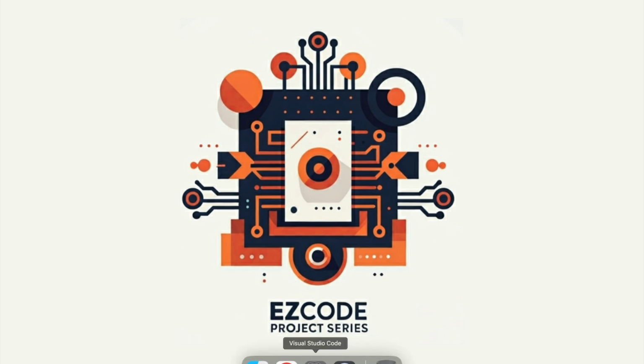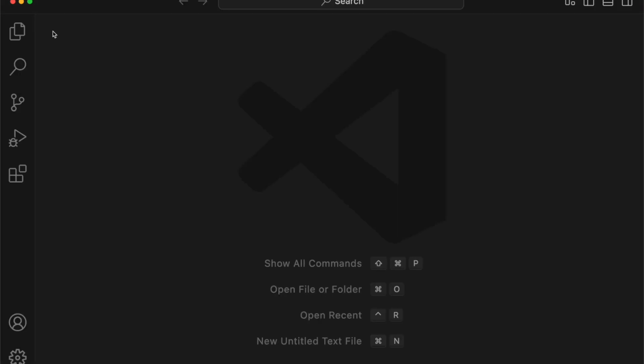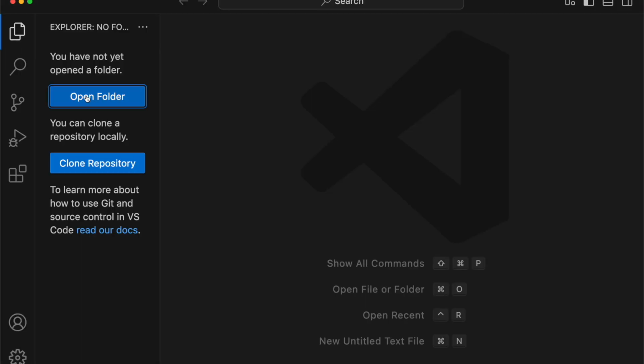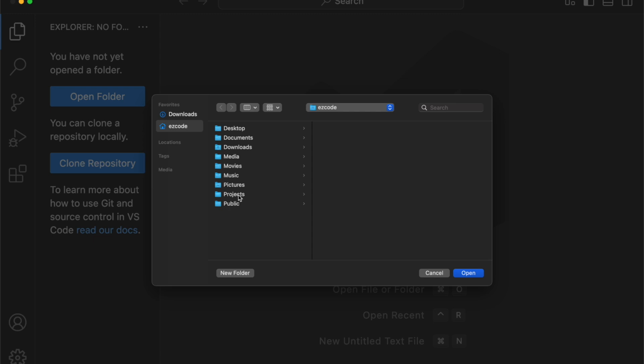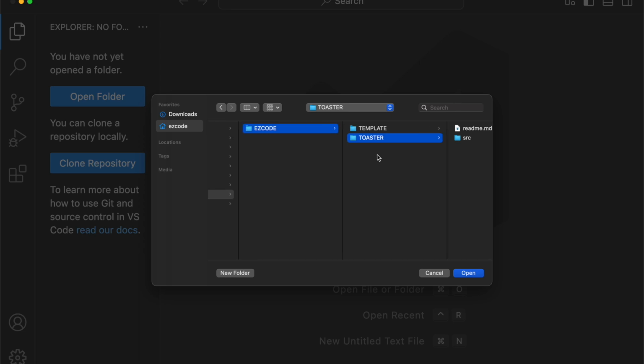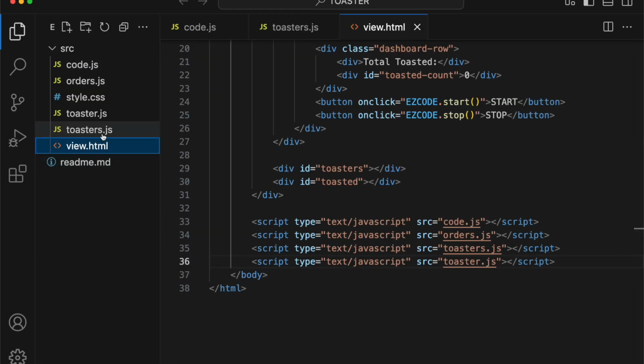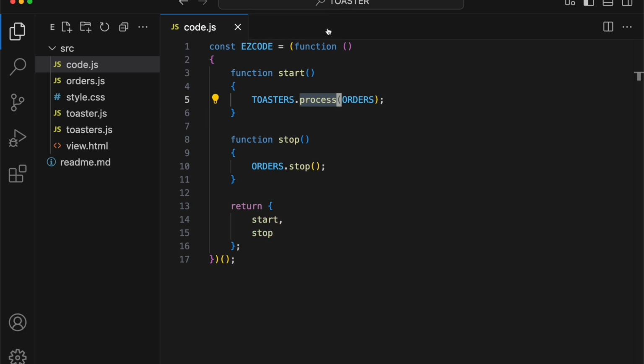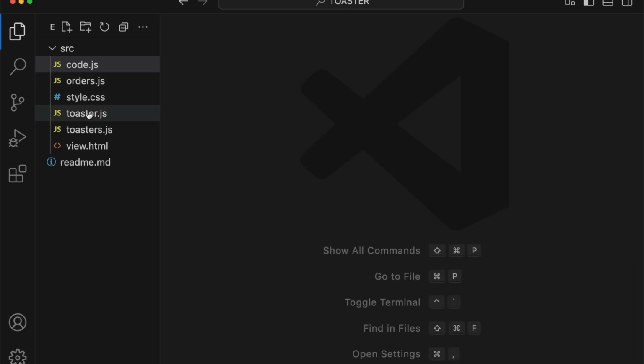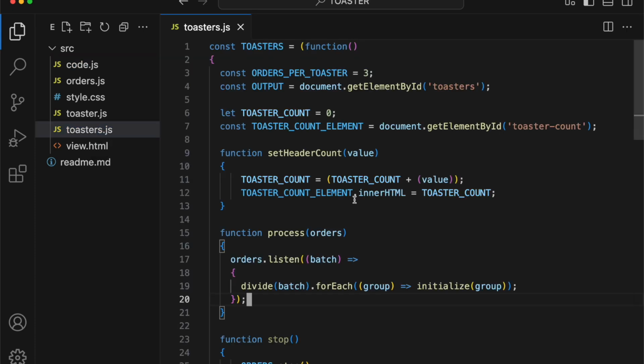So go ahead and grab your VS Code, open the Explorer tab. If it's not already open, click Open Folder, Projects, EZCODE, Toaster, that's the directory we want right there. And now from here, we'll open up the Explorer if it's not already open. And let's just get rid of these. Although I think, what did I say? I said the toasters.js. So here we go with the S at the end. Let's open up that.